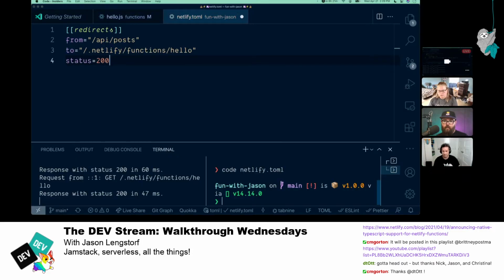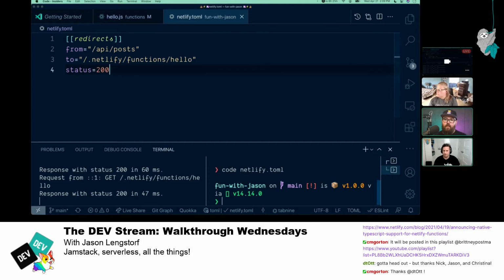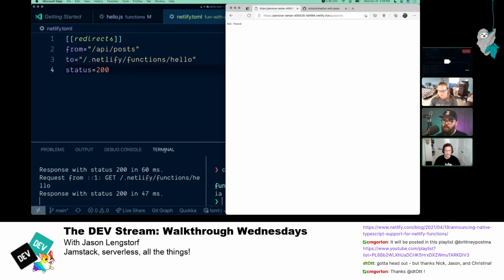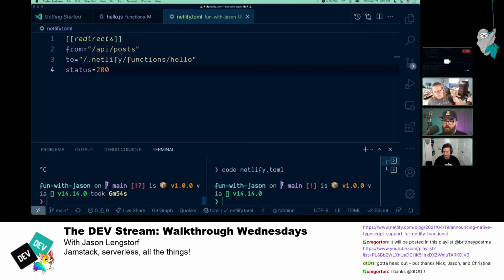Okay. Cool. So if we save that, I think we might have to stop and restart because the redirects changed, but let's try it first. So what should happen is we should be able now to go to /api/posts. Yeah, we're gonna have to stop and restart the server to get it to work.